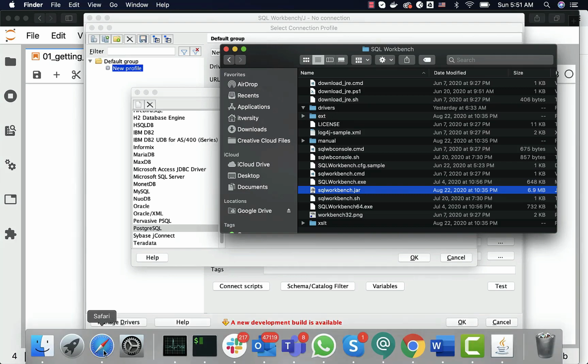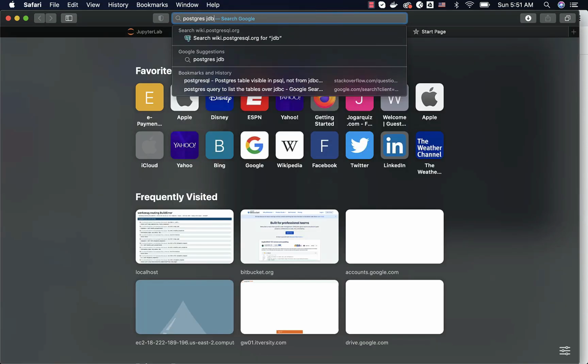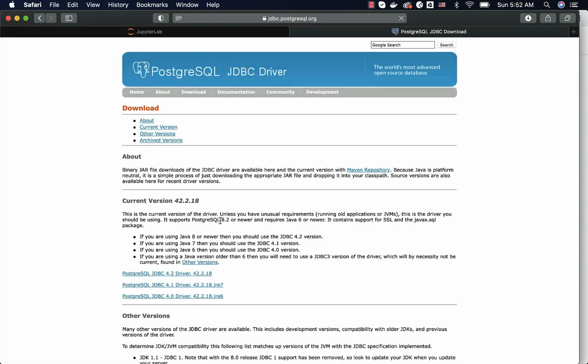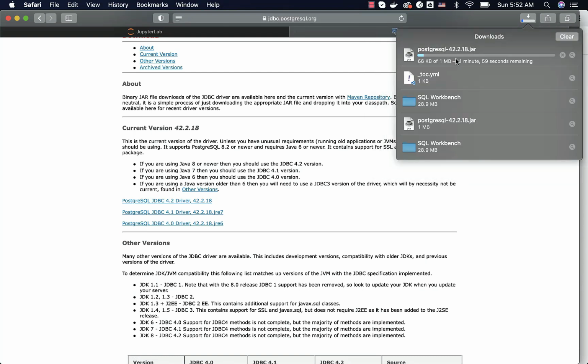Now let us go to browser, go to the new tab, then say Postgres JDBC driver in Google. You can select this, or you can go to download directly, and then you can select this one to download. It will take care of downloading the latest version of JDBC driver to connect to the Postgres database. It will take a bit of time to download. Once it is downloaded, then we will take it further.